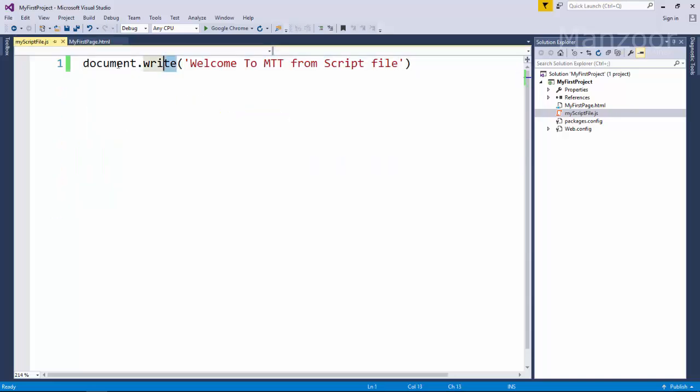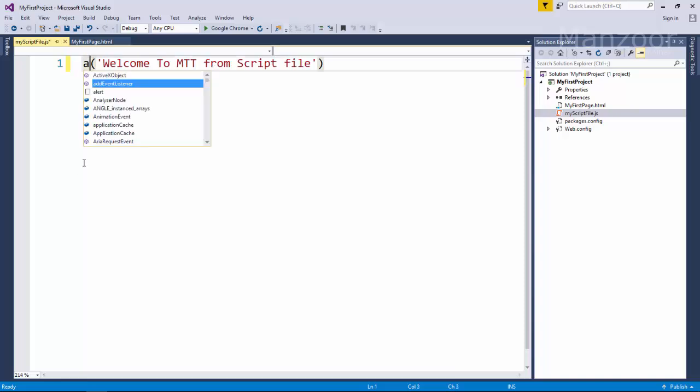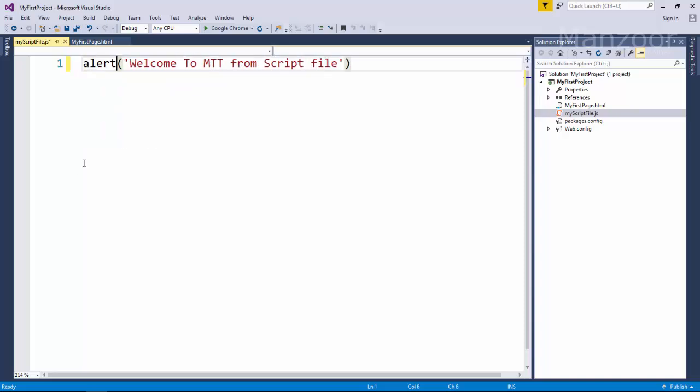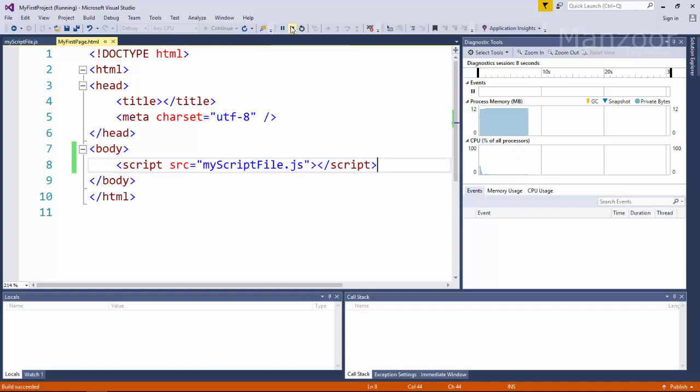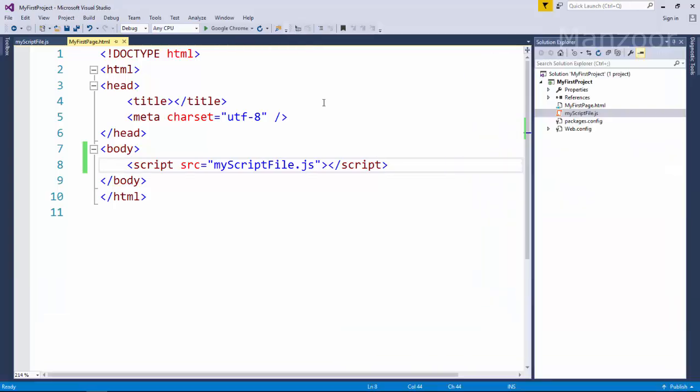Finally, I want an alert. So instead of document.write, I'll simply say alert. Now I'll run this. You can also say window.alert or you can say alert. Both are the same. I can stop debugging. So now I can start editing. So that's it. This is all about getting friendly with Visual Studio.